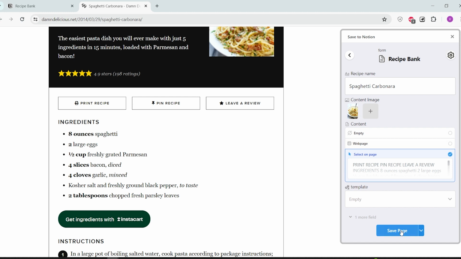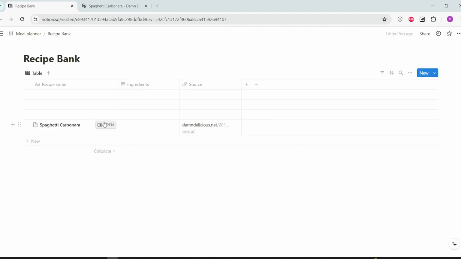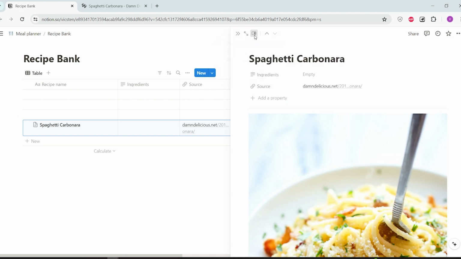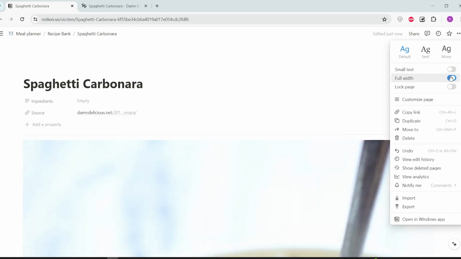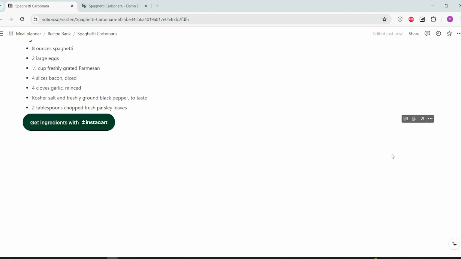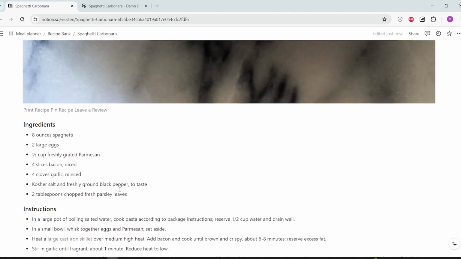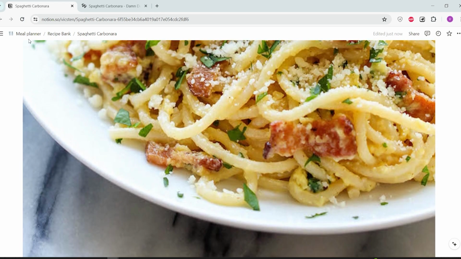So let's save this page and we can go back to our Notion and we will find our recipe here. I want to switch to peek mode for it so it would look better. And let's delete all unnecessary things here. It has ingredients, as you see, and instructions to create.